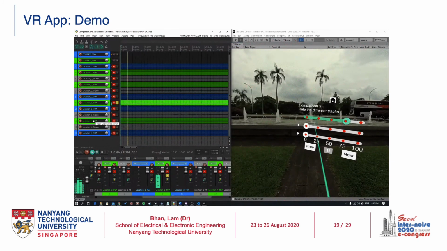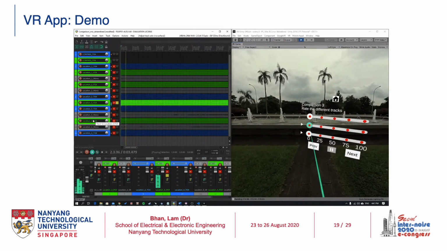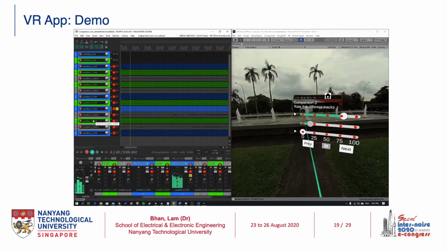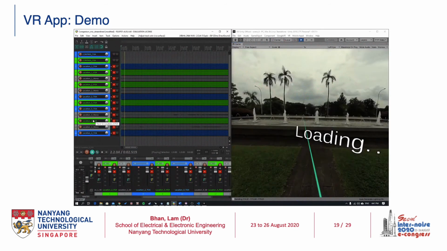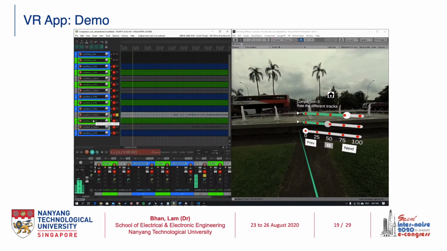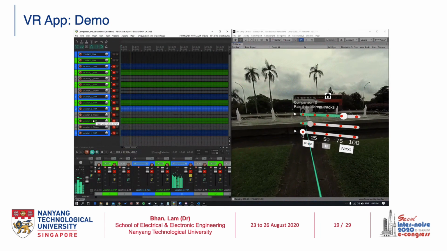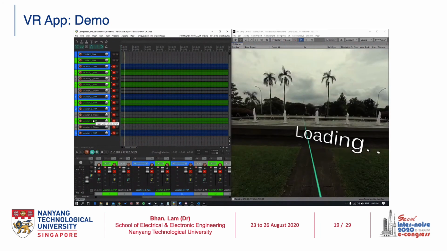A slider-based rating scale similar to the ITU MUSHRA test is shown here. The sliders can be controlled via the handheld controllers. The playback of the audio stimuli is controlled via the small media button next to the slider, which selects the respective track in the digital audio workstation through Open Sound Control communication.